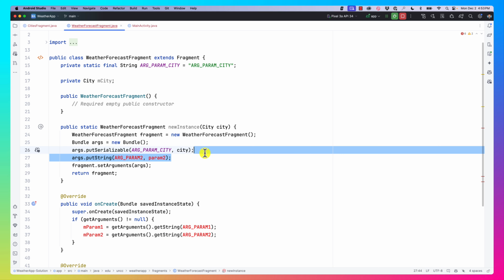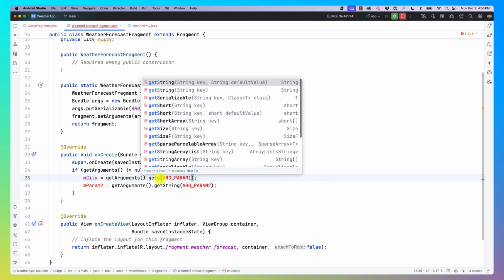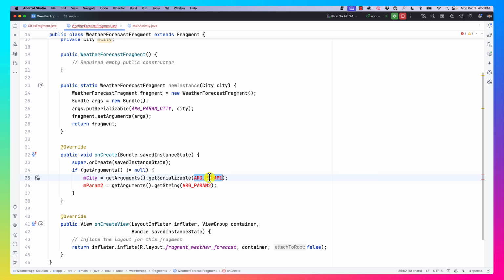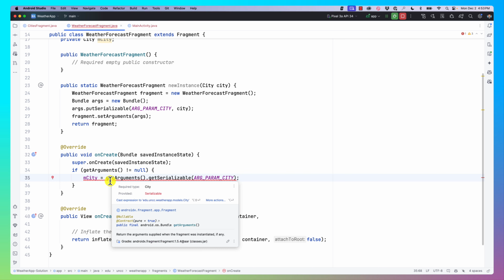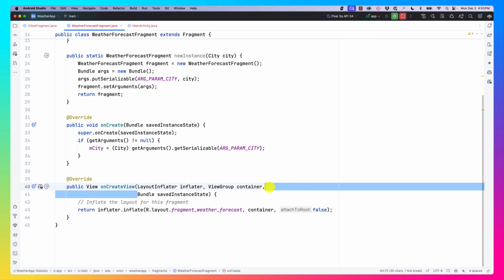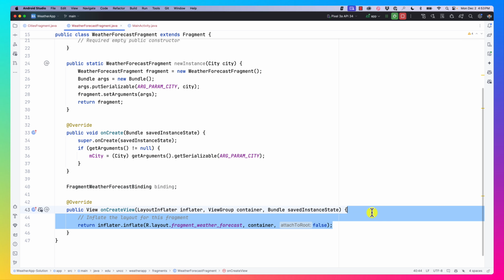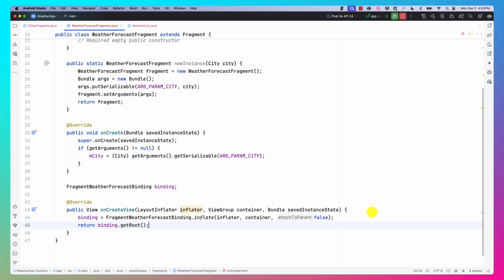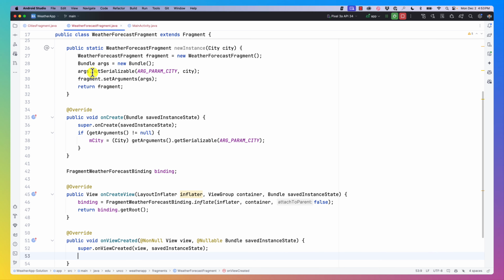Okay, this is it. And then here we say mCity equal to getSerializable with org city. So we got the city here, and let's say we cast it here, and we're good to go. Now let's set up our binding. We'll do the same thing here: there's binding, and similarly on view created, and we're good to go.